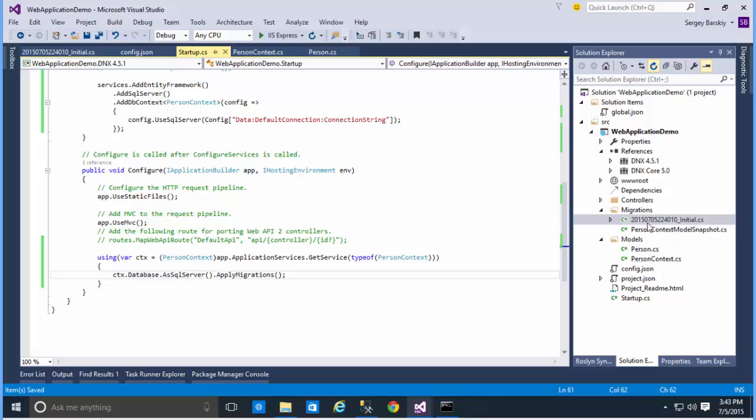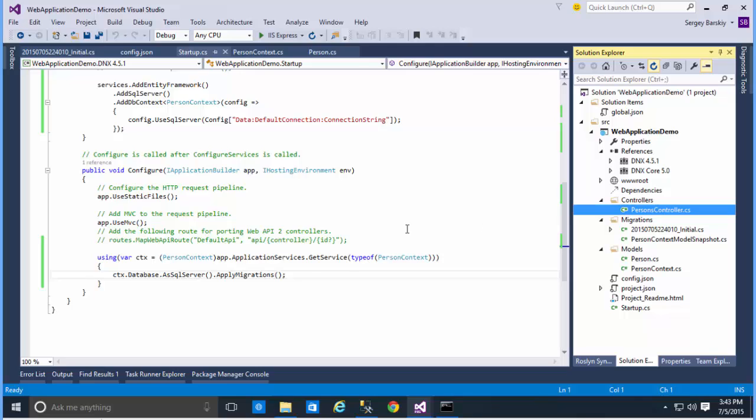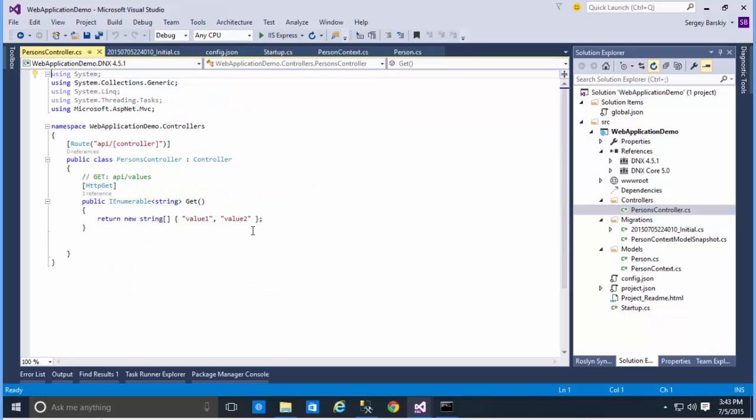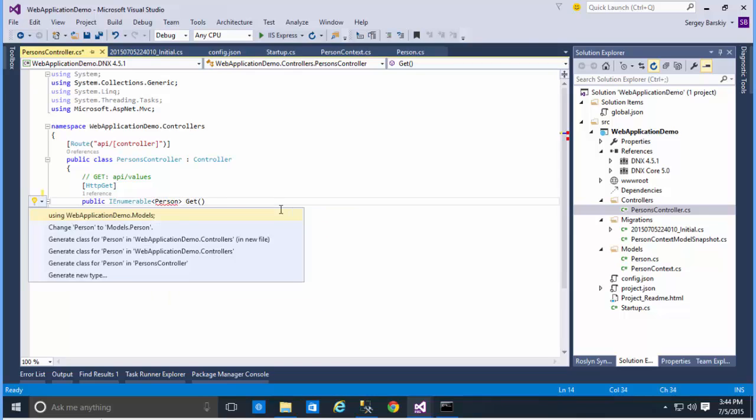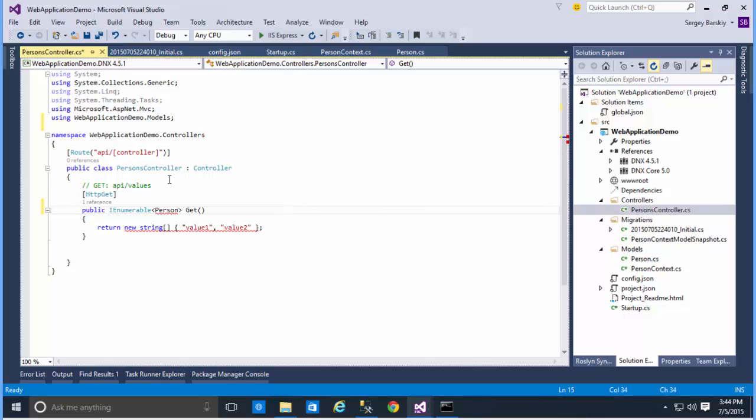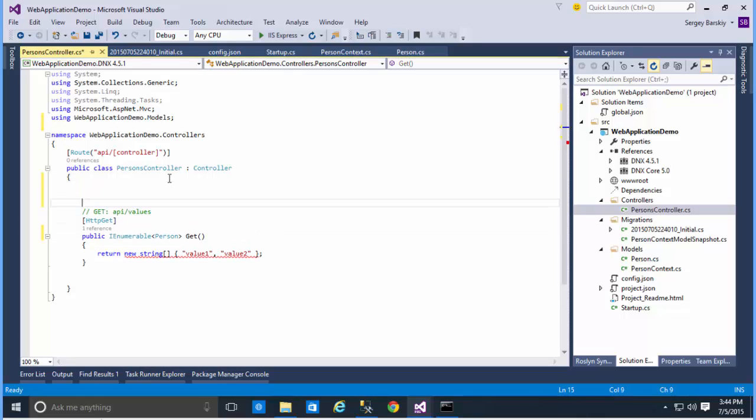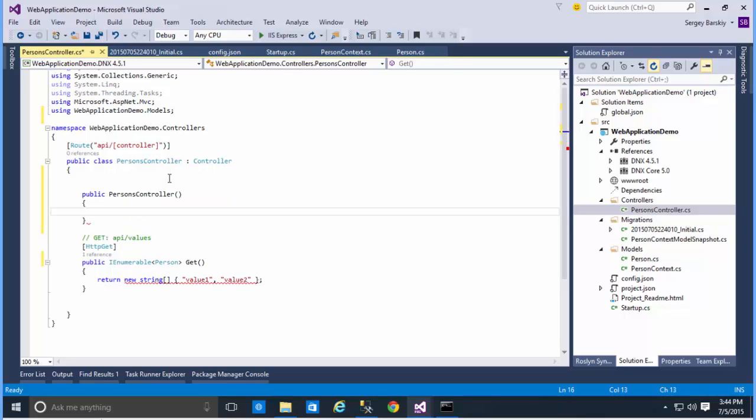Now we're ready to write some code into our controller, run it, and see if our database gets created. Switch to the controller. It's a person controller, and we're not going to make it asynchronous quite yet. We're simply going to keep it synchronous. So it's going to return an enumerable of Person, and we just need to add a using statement here. Now, how do we deal with our context? Context is just another injectable now.